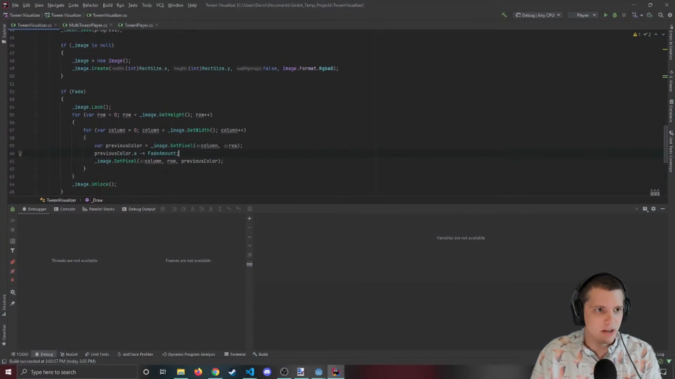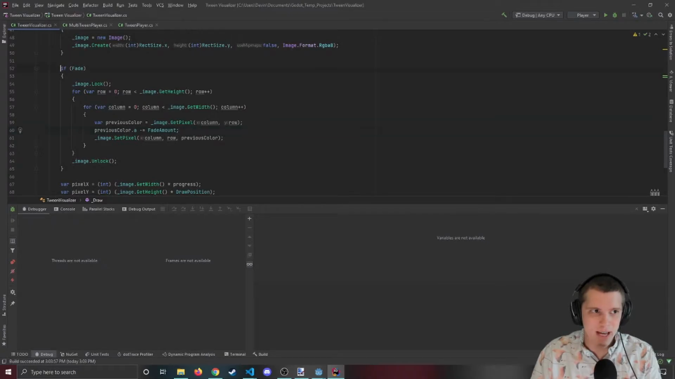So let's review the code again. We're not doing a whole lot. All we added was this fade, and we're just iterating over rows and columns. Iterators are pretty quick. I mean, the image is big, but it's not gigantic. We're not working with 4K resolution here. And we're just grabbing a color. We do a simple subtraction on the alpha channel, and we set the color back.